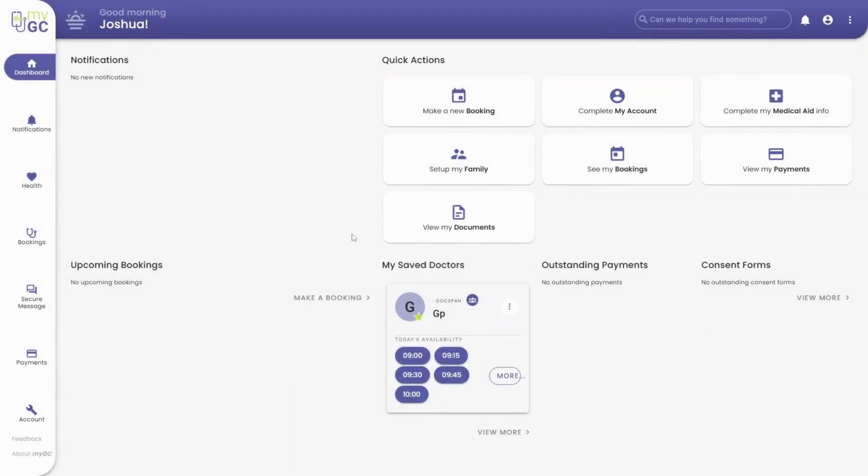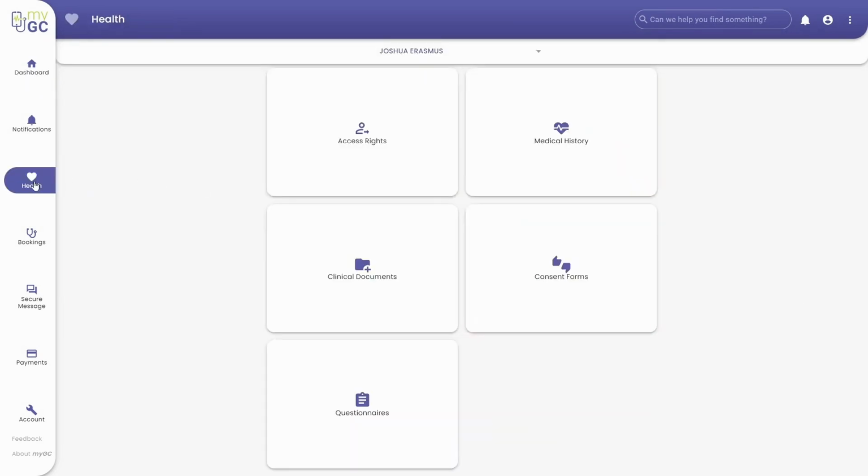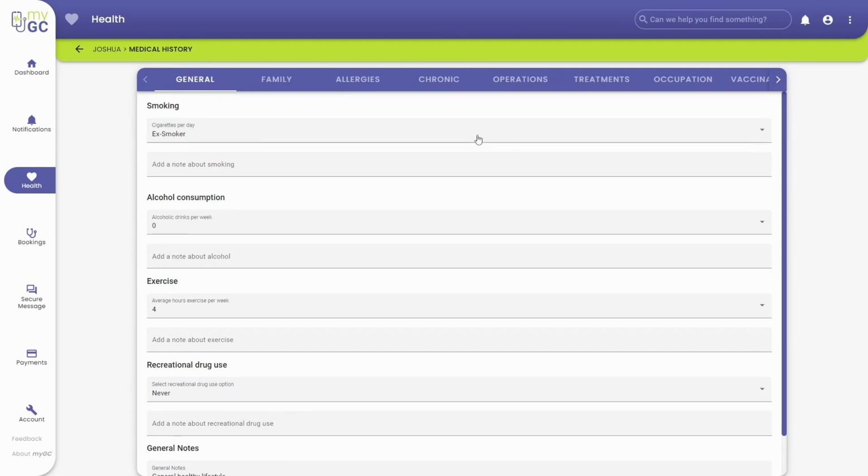In this video, we will start on the myGC dashboard, which you can access after logging in with your credentials. Click on the Health tab on the navigation panel located on the left side of the screen. The Health screen will open. Now, click on the Medical History button. The Medical History screen, General tab, will open.